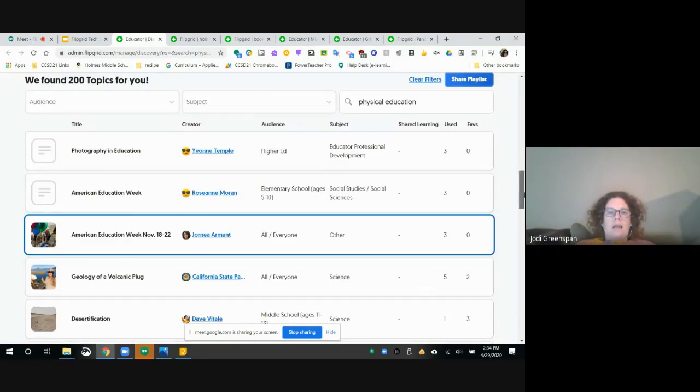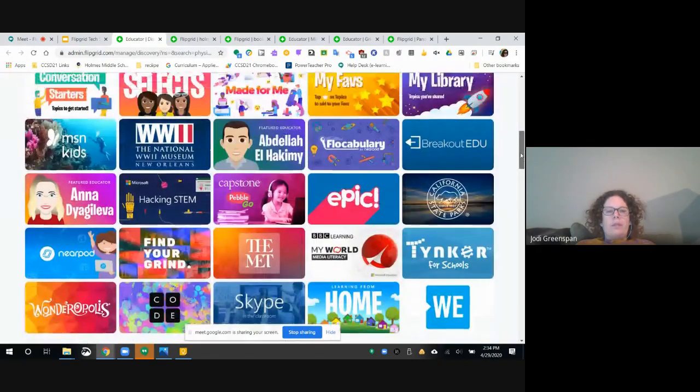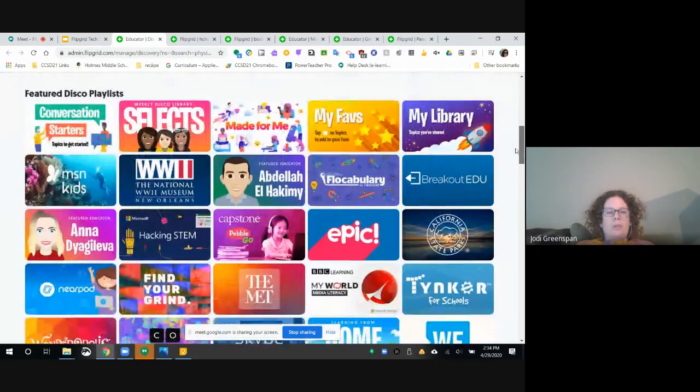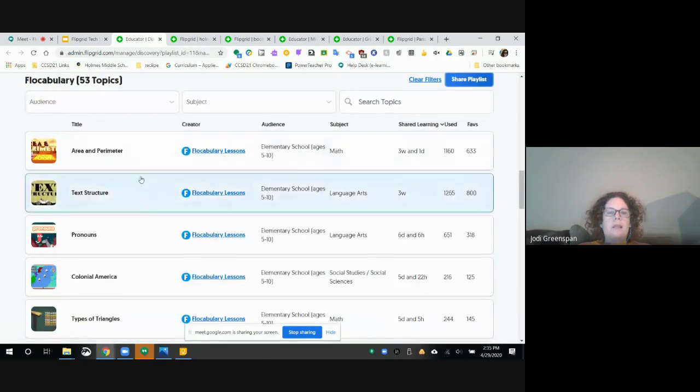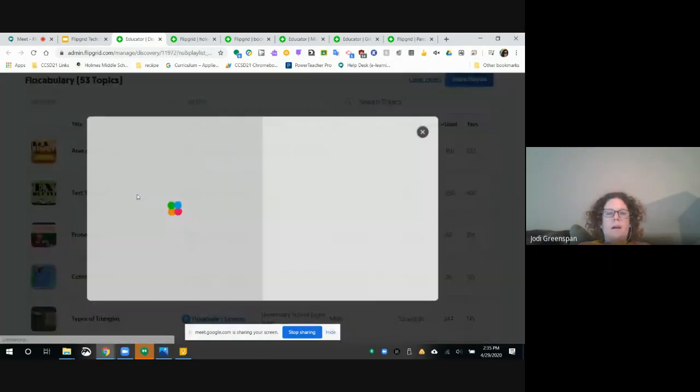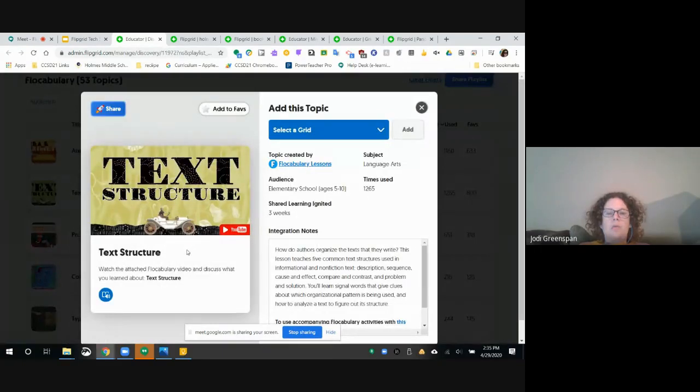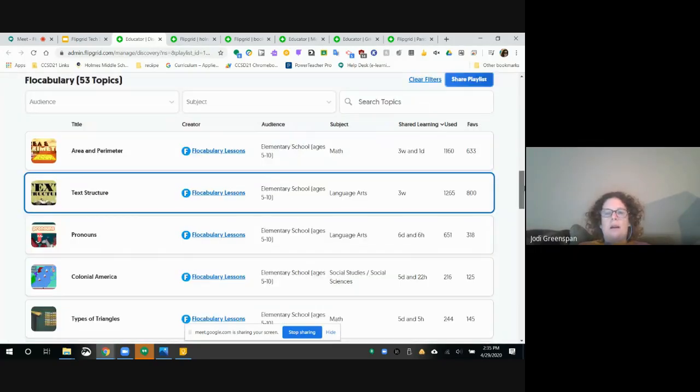And then the other thing is up here, all of these partners have partnered with Flipgrid. So you're probably going to recognize a lot of names that you see. Here's Breakout EDU, here's Wonderopolis, Vocabulary. They're already doing something with them. So if you know that you use Vocabulary and you click on this, these are all different activities that go with Vocabulary and are ready to go. So that's another nice feature about Flip.